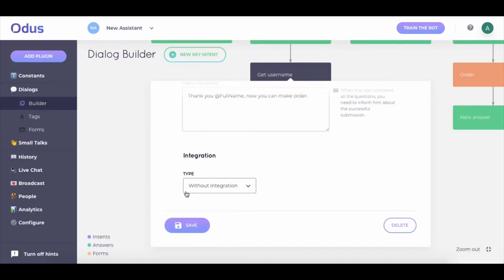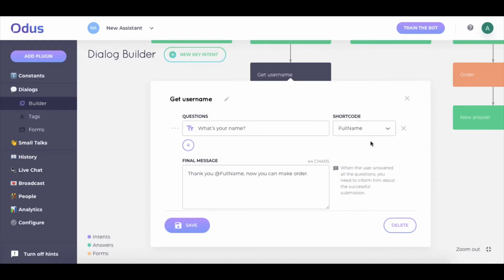And some more tips to use shortcodes. You need to remember that every single time you request the same parameter from a user, the previous value of this parameter is replaced with a new value. For example, you cannot get from one user two different values of one shortcode, full name, or any other shortcode.